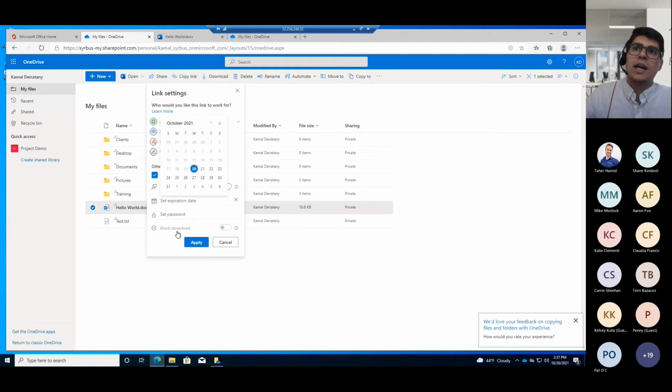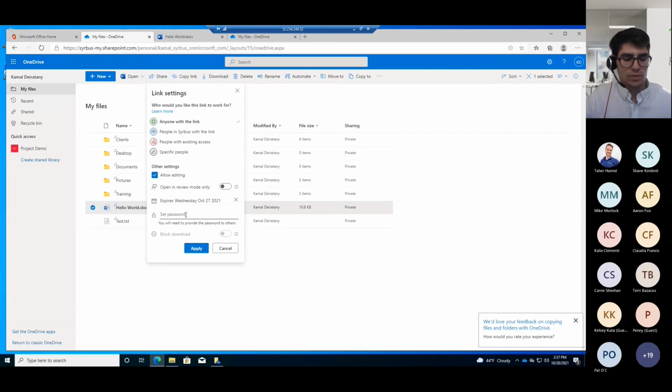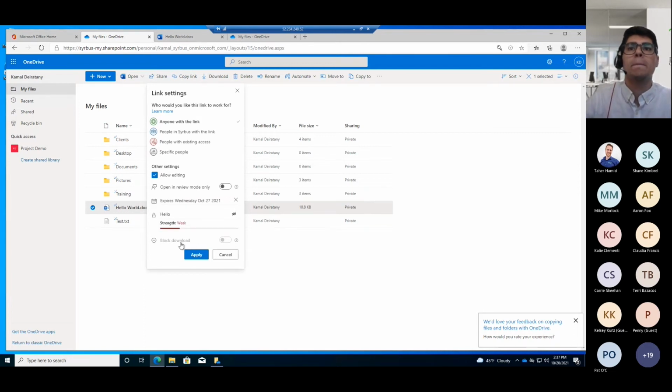If your organization has that first option enabled, anyone with the link, then you can set an expiration date. You can even set a password for it. And then you can block download. Blocking download just allows them to view that document. They can't really make any changes. They can't download it. They can still take screenshots, and we can't prevent that, but they can't copy, paste, or download.